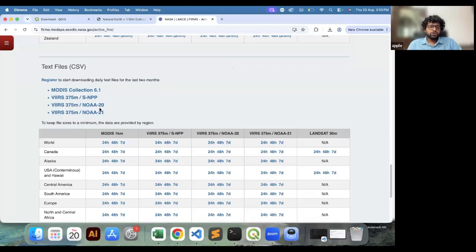Okay, and for that, here's the world. You come to text files, here's the world. And here you have different types of satellites that NASA uses. The one that we are going to focus on is the VIIRS 375 SNPP. This is the most powerful one, in the sense that it goes back to, I think, 2012. The ones that you see, NOAA-20, NOAA-21, are the newer ones, but you won't find data going back to 2012. That's why we use the VIIRS 375 SNPP, because it goes back all the way to 2012. So you have a lot of data stored there.